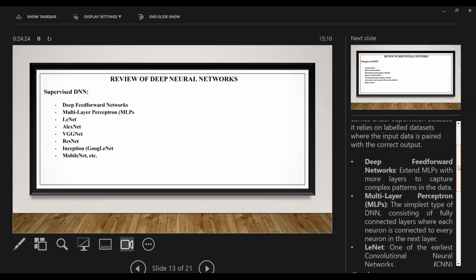A deep feed-forward network extends MLPs, multi-layer perceptrons, with more layers to capture complex patterns in the data.